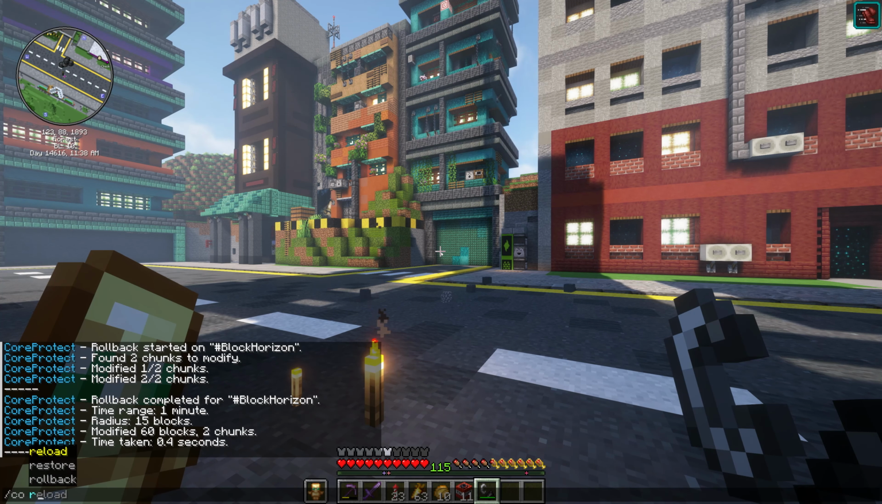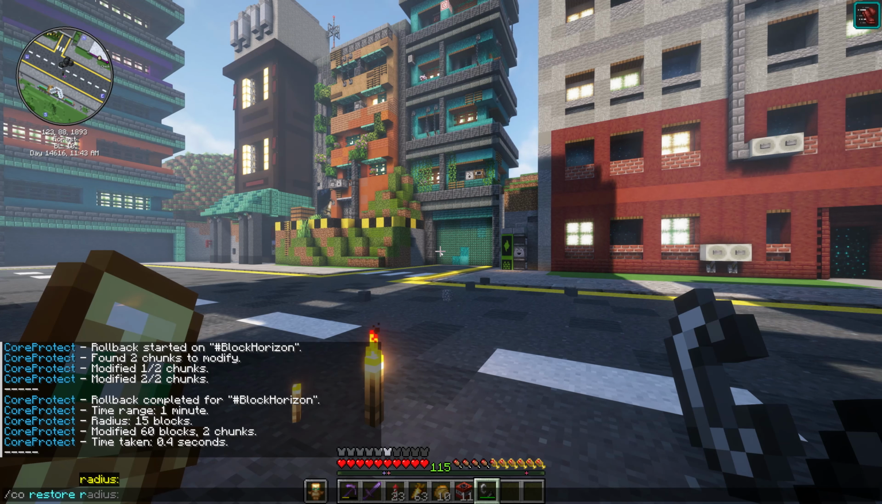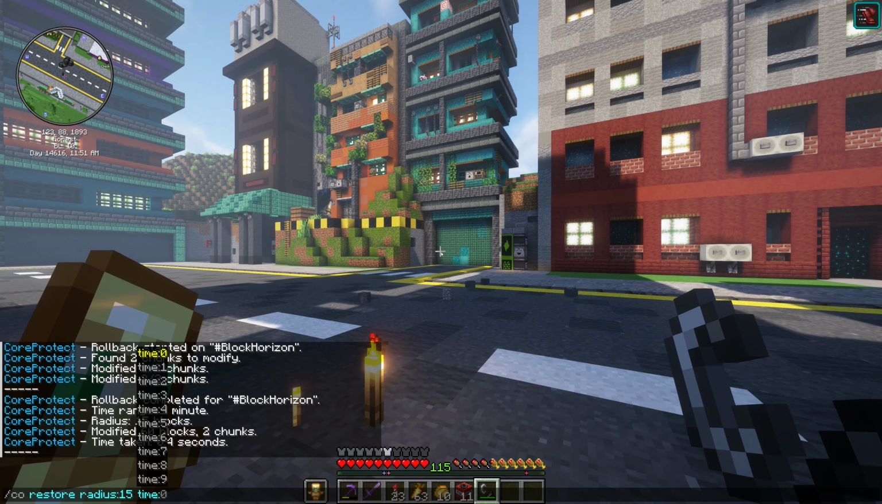But what happens if we made a mistake or we prefer it with the crater? Then we can use the /co restore command with the same radius and the same time, and it will roll back the changes that we've just made.